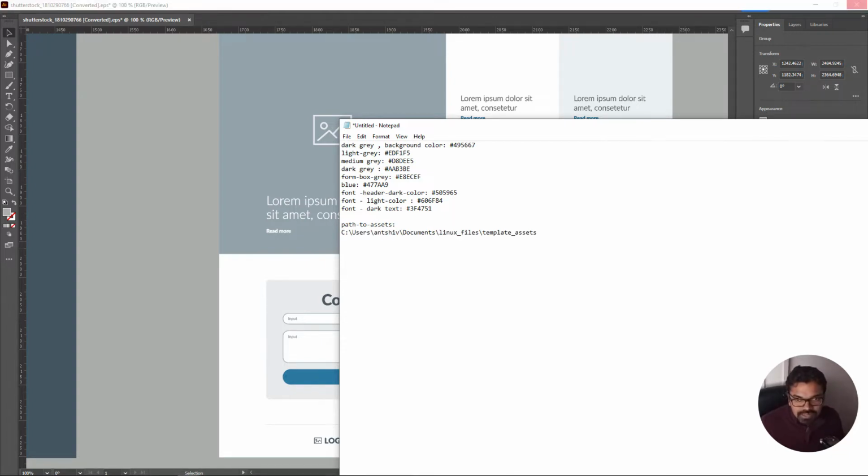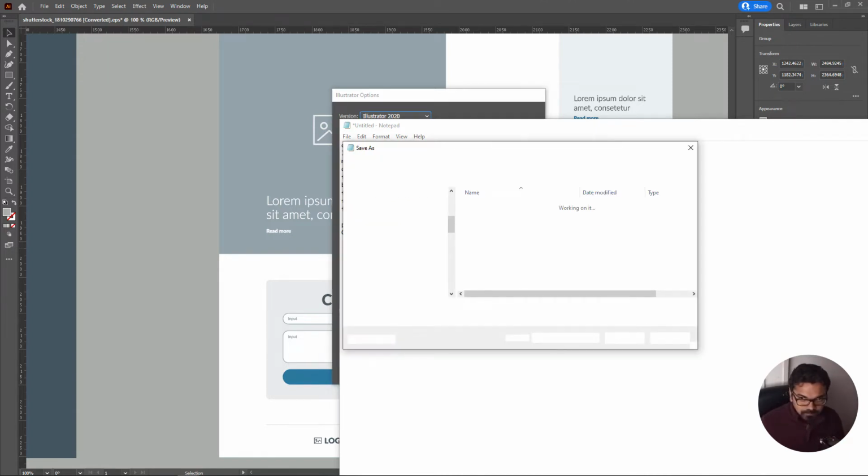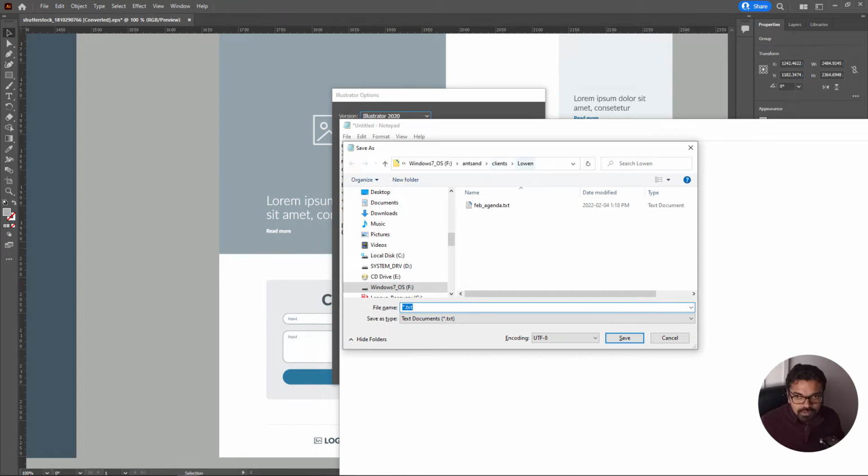So everything is there in my notepad. I'm also going to save all of this so that I don't lose any of this, and put this exactly where it belongs. So we're going to go here, go to template assets, and we just save this as notes.